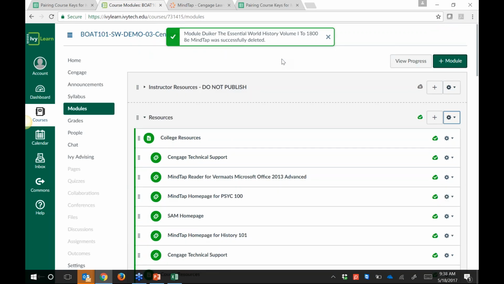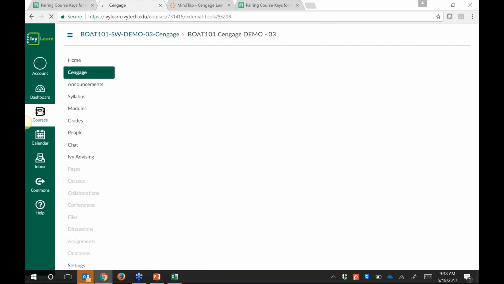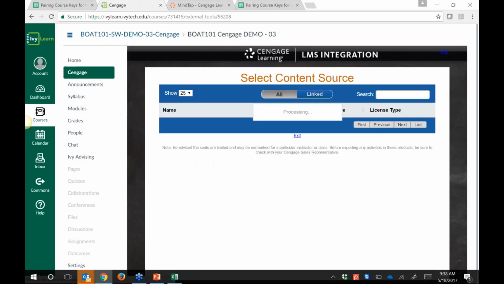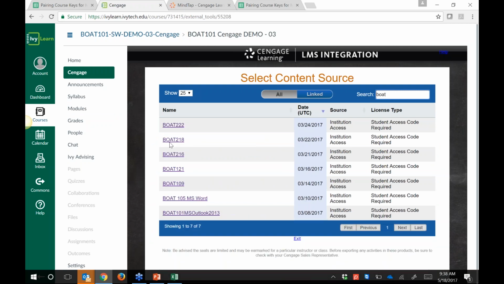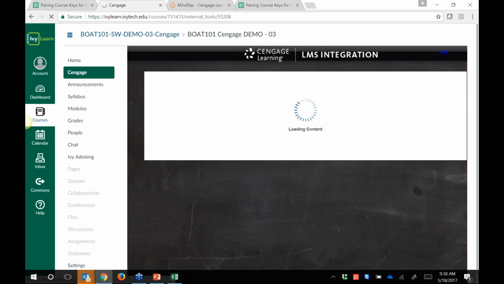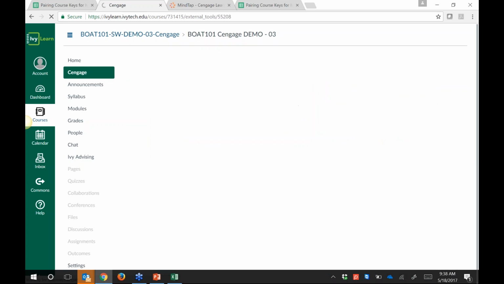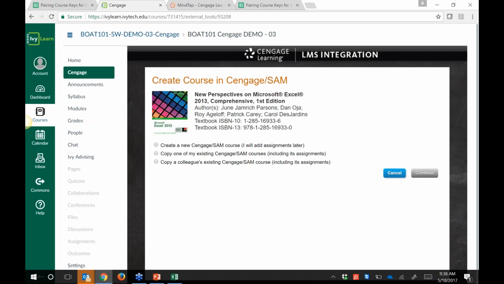All right, so that's how you set up MindTap. SAM is exactly the same. If I wanted to set up SAM within an Ivy Learn module, I'm going to go out to Cengage. I'm going to locate my SAM textbook. So let's assume that I was using the textbook for Boat 218. So I'm going to go ahead and select that text. You can see it's asking me, okay, you're trying to set up SAM within this Ivy Learn shell. What do you want to do?